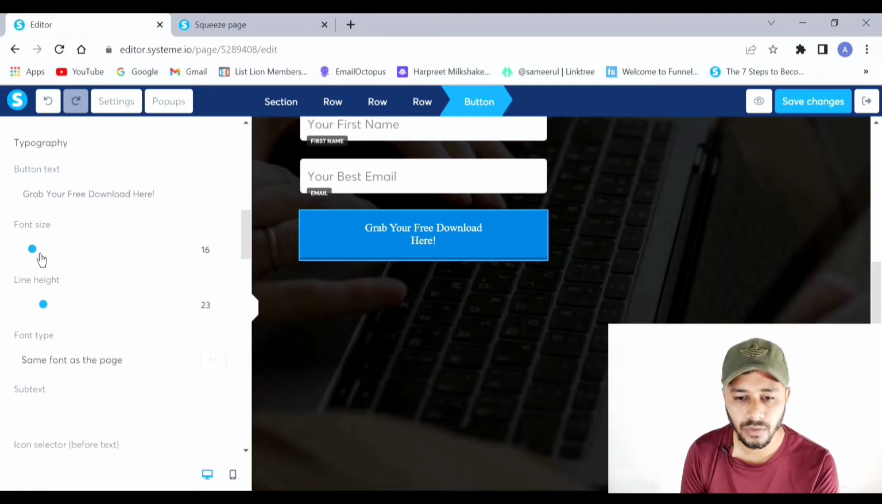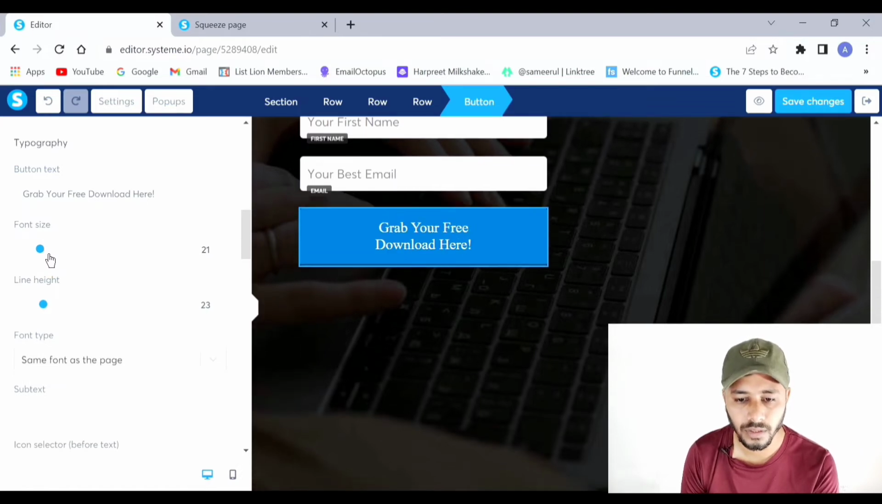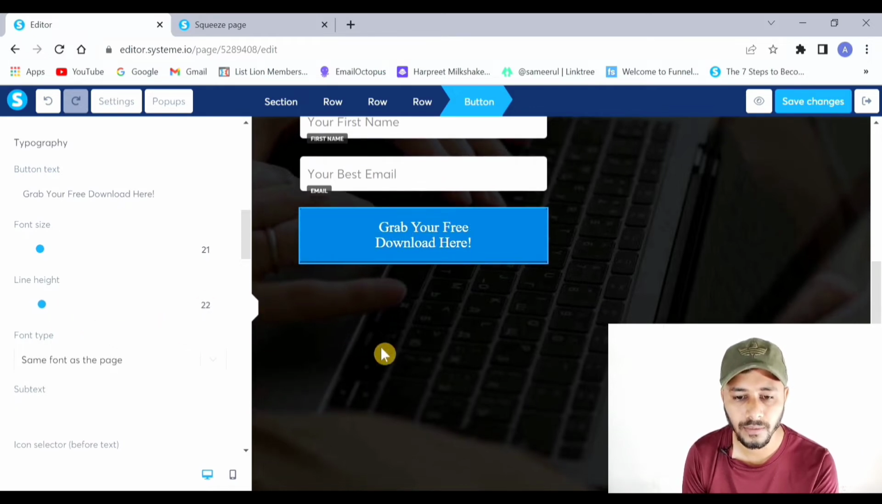And you can change the font size also if you want. So I will leave it as it is for now. We will change it later. And you can decrease the line height also. So we will edit this later.